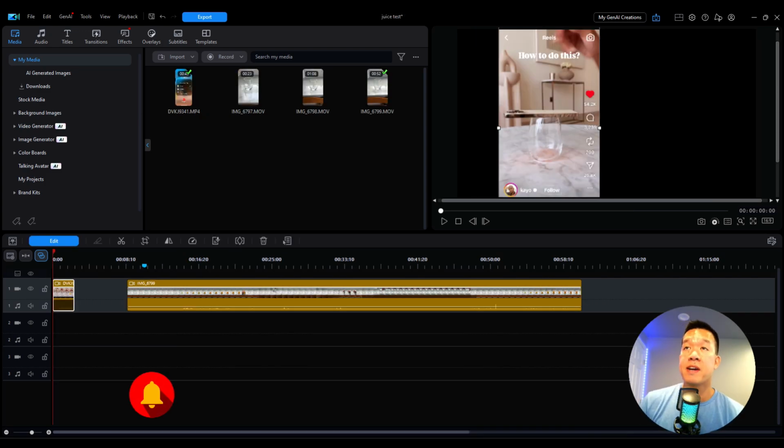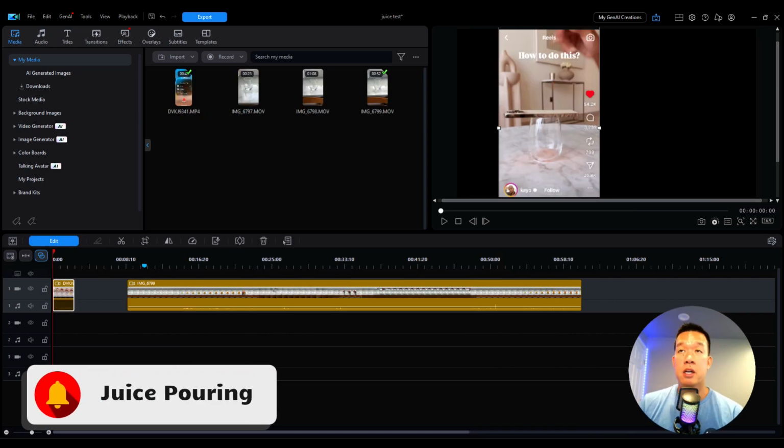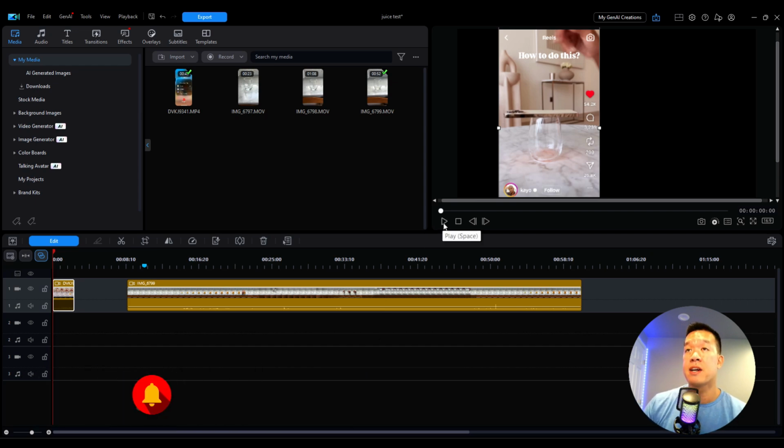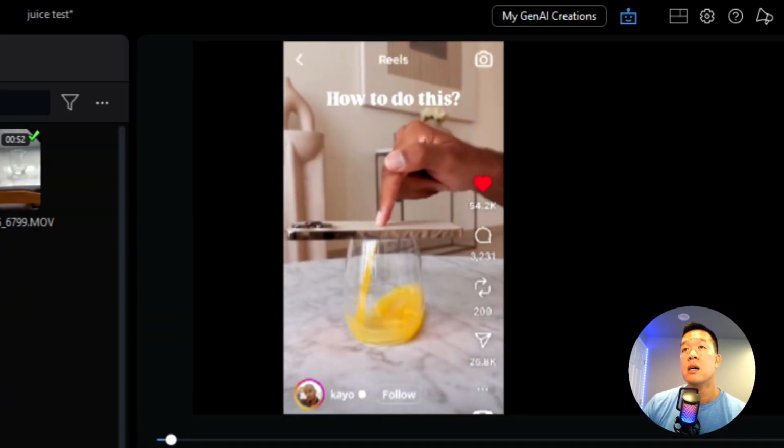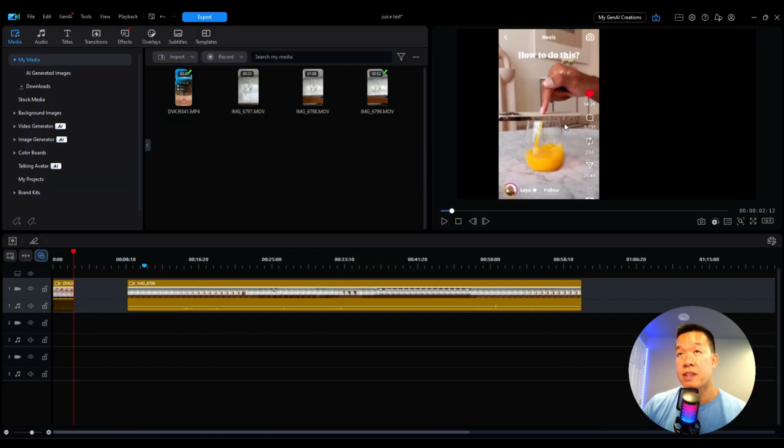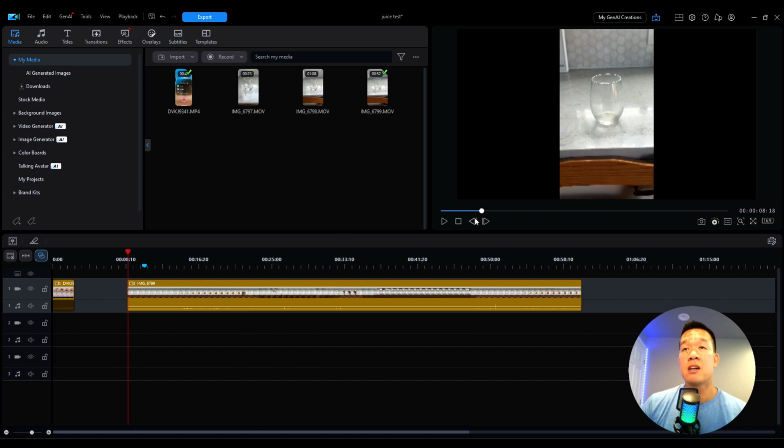All right, for the second effect, it's the pouring juice illusion. Reminder, this is what it looks like right here. There's the part right there where it looks like the juice is coming out of the phone. So that's how it's all set up. Really, the biggest thing to do is making sure that you have the shot set up correctly. So this is my version here.